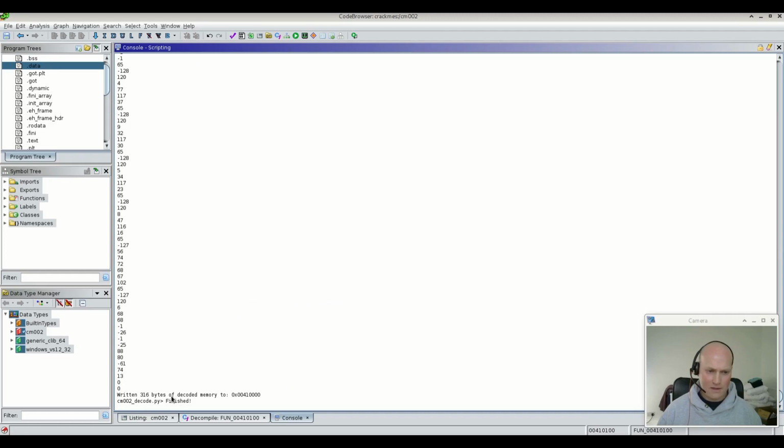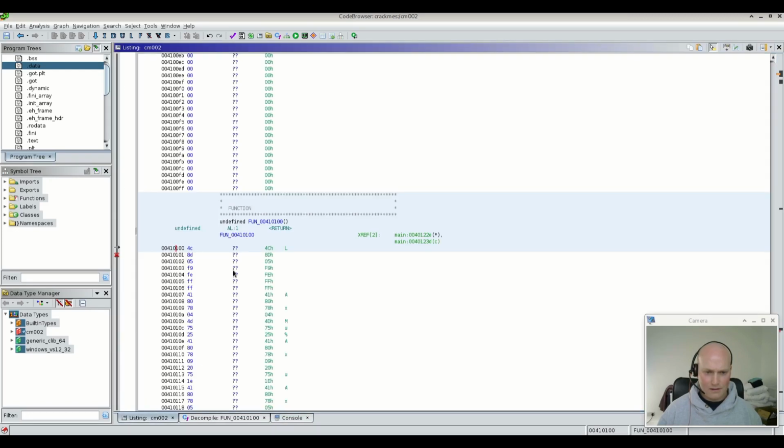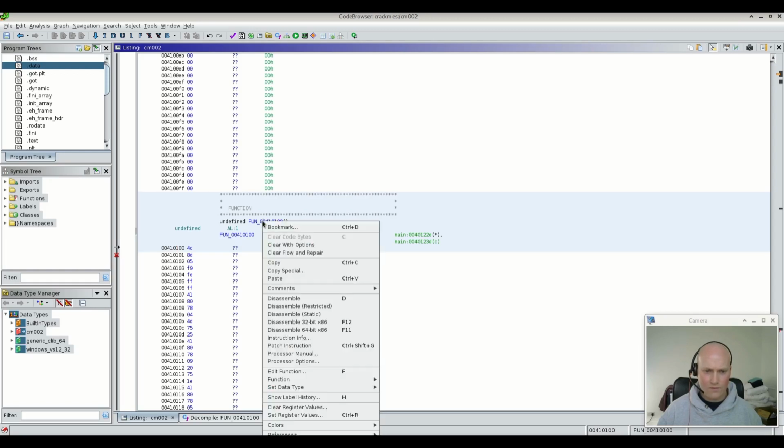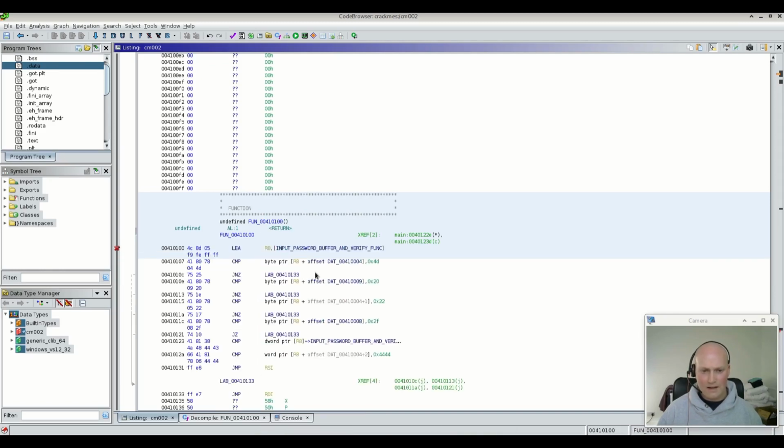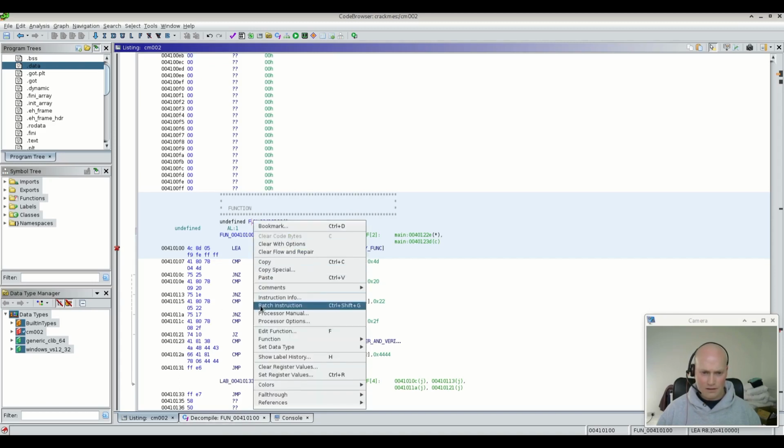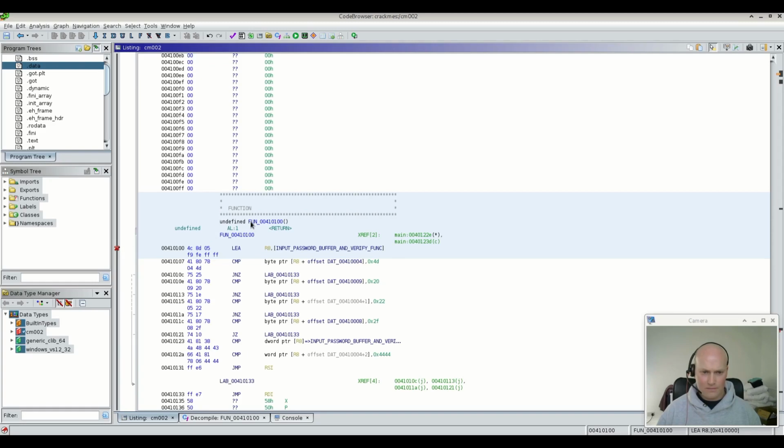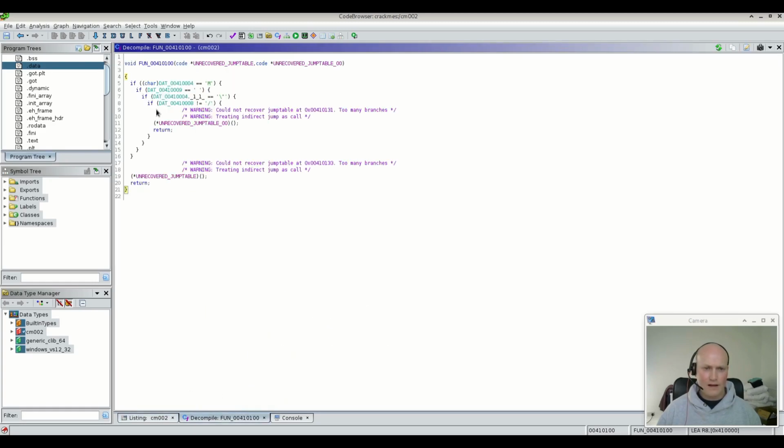It runs it, and it says written bytes of decoded memory to that address. Now if I go back to there, yes, it looks like it's changed it. So now if I right click on here, so this is the encrypted function, and then disassemble it, you can see there's code there now. So we've decoded that area of memory and it's turned it into a function, so that's really good. In fact, if I go to the decompiler view now, this looks more like it.